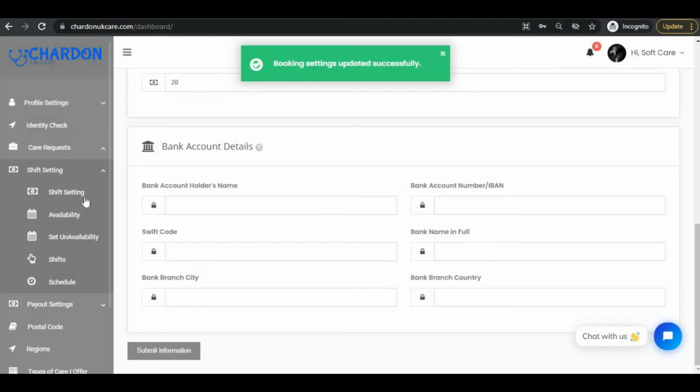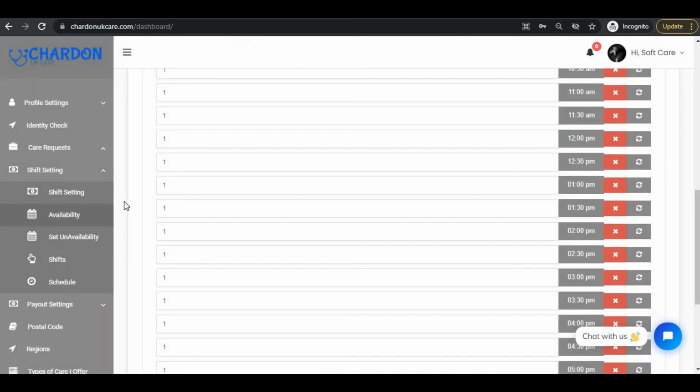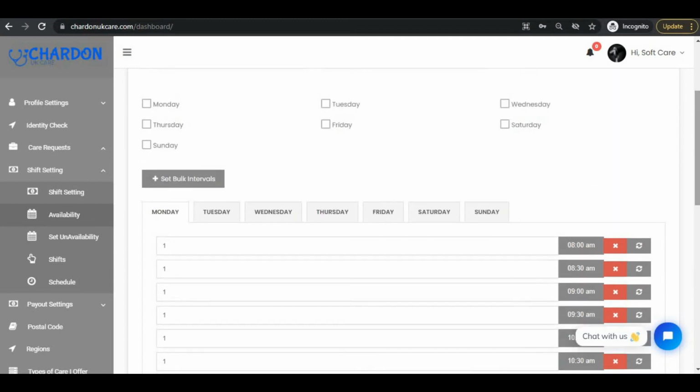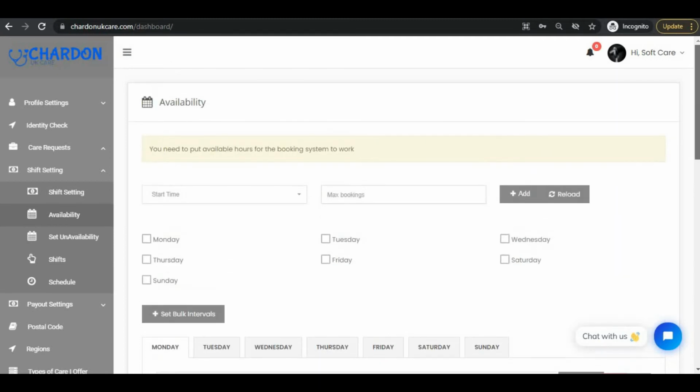Now let's go to the next. We've done shift setting. Let's go to availability. As the name implies, it simply means when you'll be available. Yes, it automatically generates and suggests for you. All you have to do is pick the days you'll be available, that you'll be open for booking.